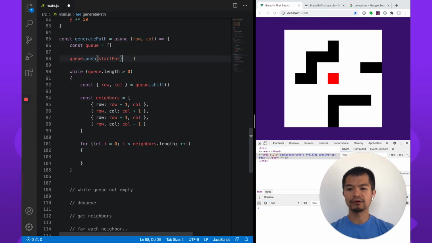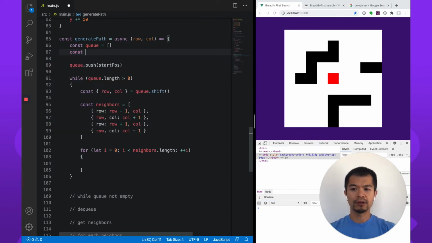So let's here make another, we're going to make a hash map. We're going to call it parent for cell, right? Just an object in JavaScript. And we're going to need to key it by something. So we're going to key it by the row column string.